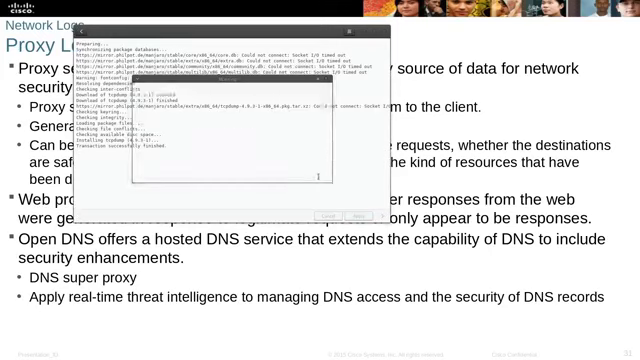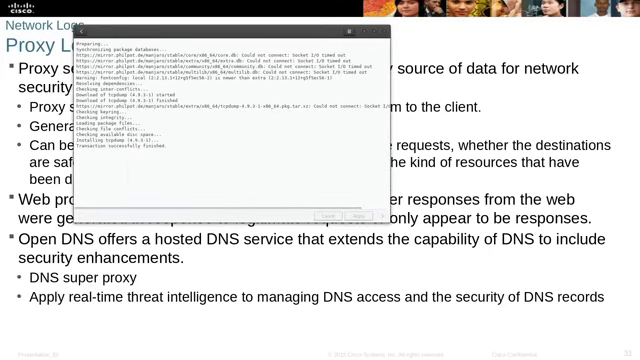Here we go. Transaction successfully finished. So we'll have a very quick look at tcpdump in a moment.